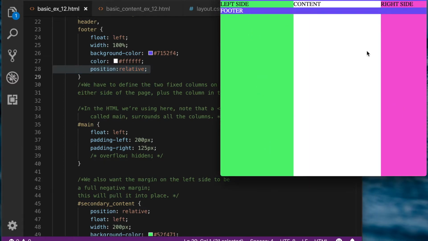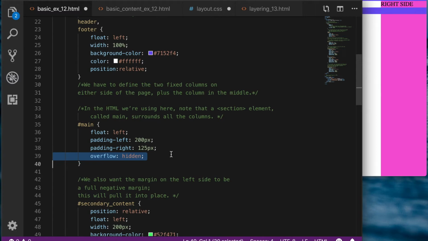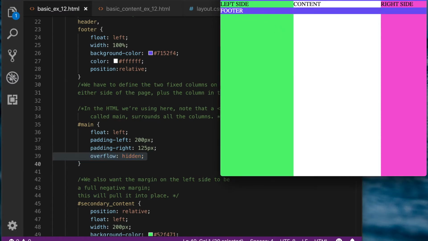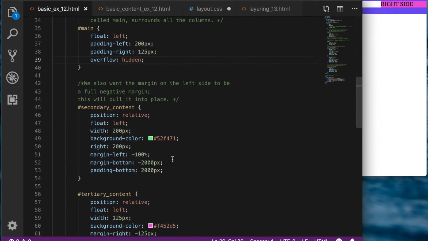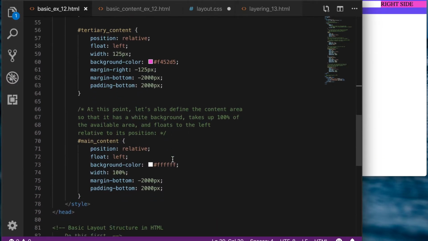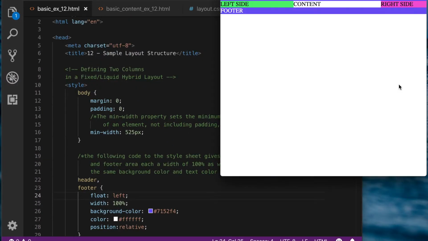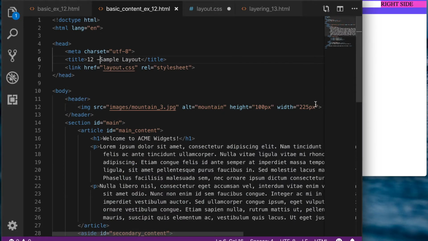But notice how the background here extends. So in the main area, which is all of it, we want to set the overflow property to hidden. When we do that, it hides this, but this will enable us to add more content in the center here. So that's how we get to that point. Next example is adding some content.